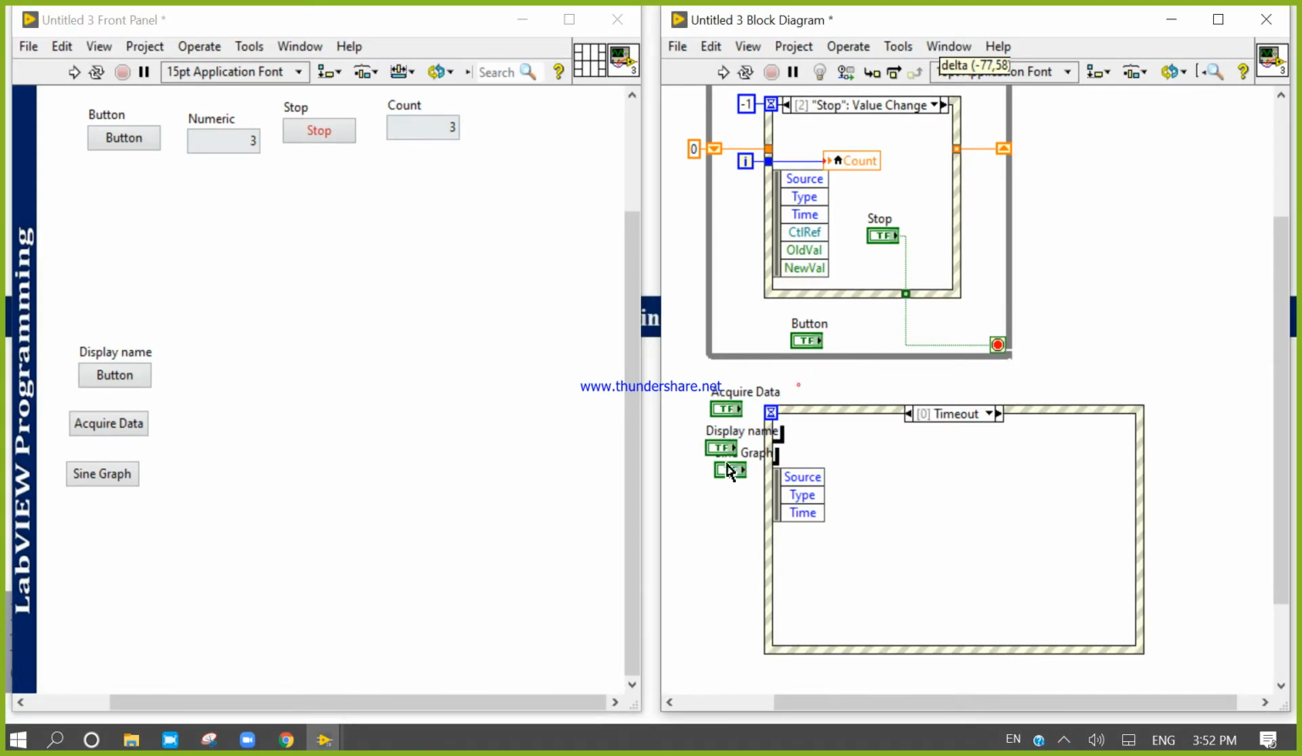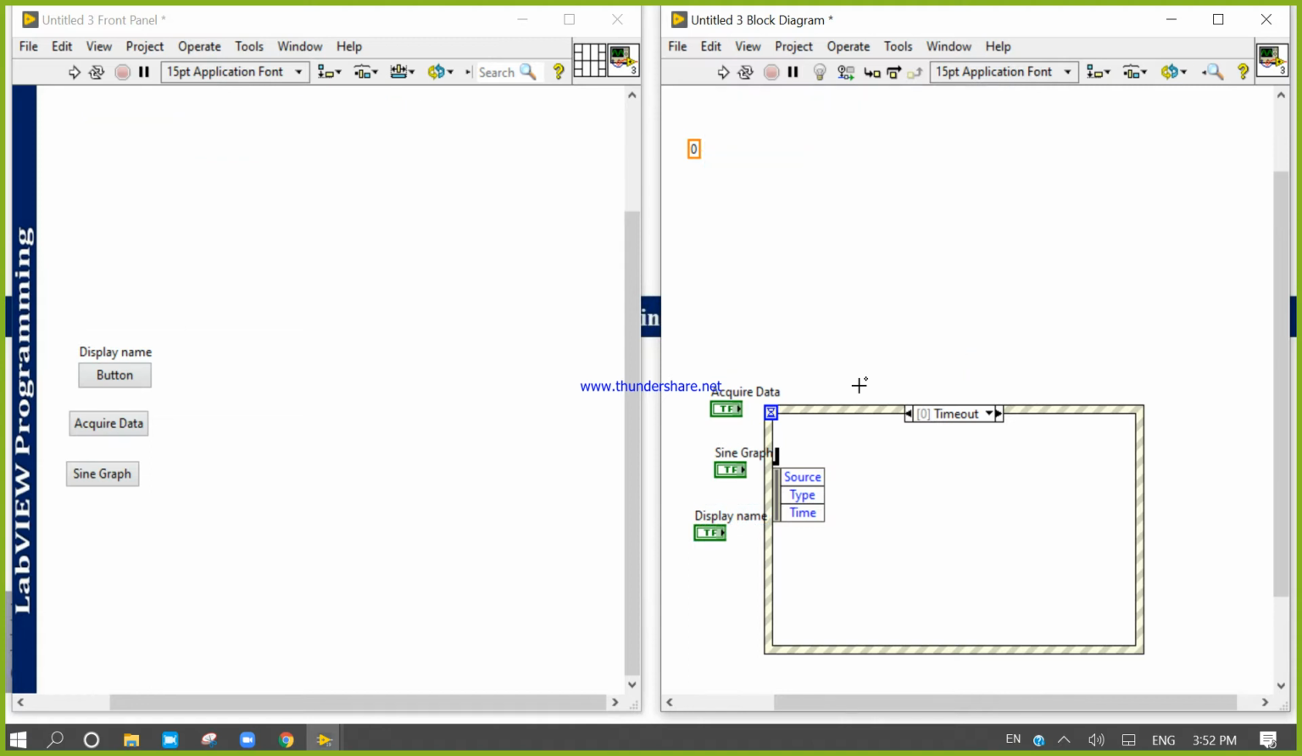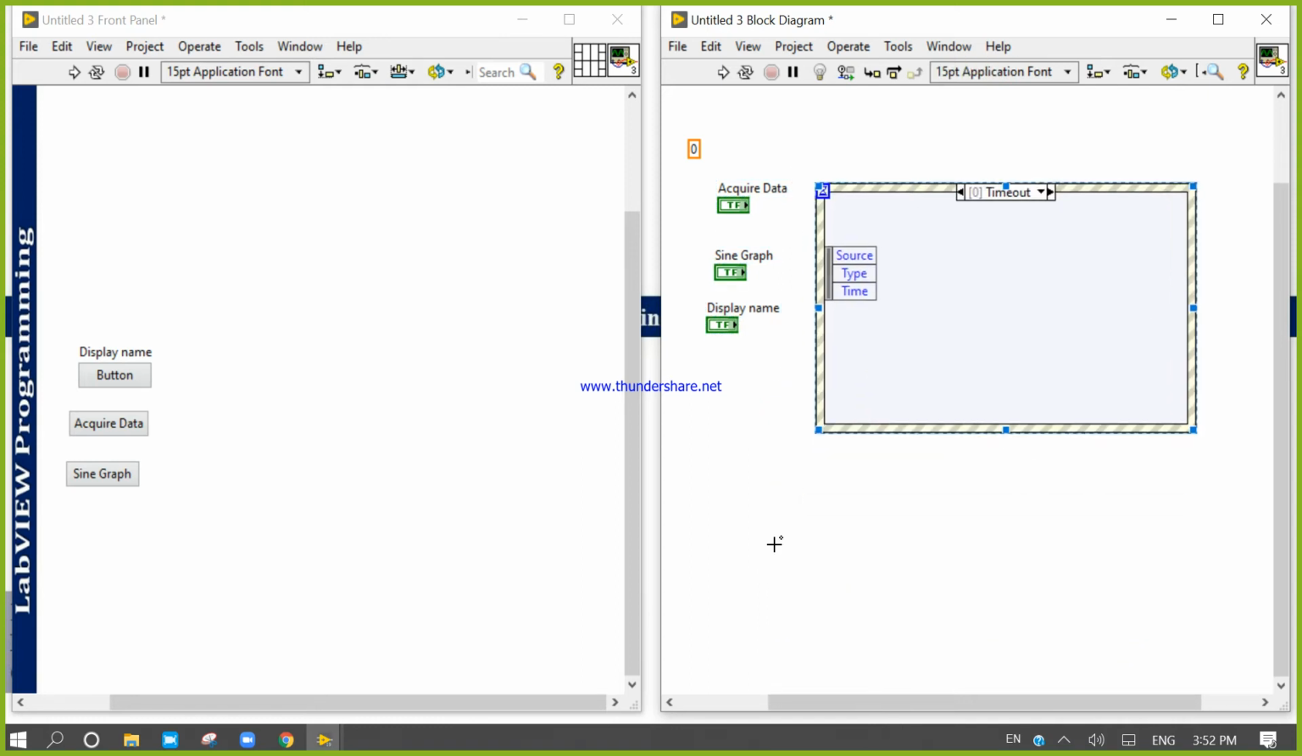So there are 3 new buttons. Okay, I'm going to delete this complete concepts. Acquire, sine graph, display name. Okay, let's see. We will try to control the output.